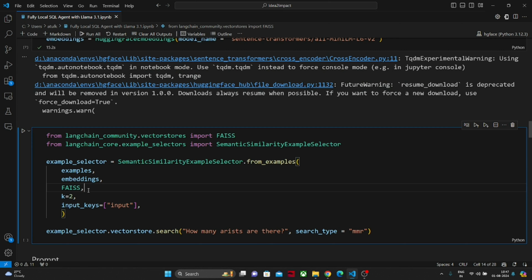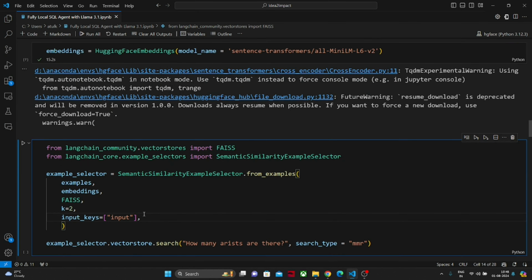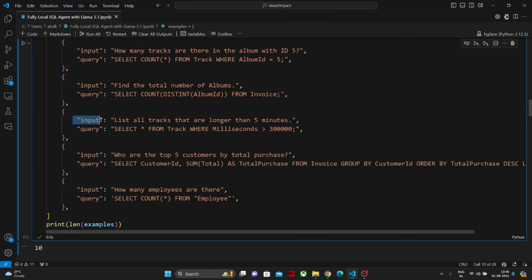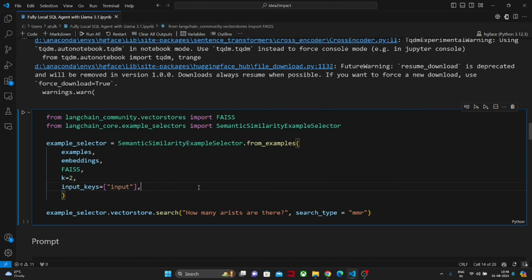So we need to pass a few parameters to it. The first one is all the examples. The second one is the embedding model. The third one is FAISS. FAISS is basically a vector database. This will be utilized to run this similarity search algorithm. Then k equals 2. This is the number of examples that we want to fetch at runtime. Then the last one is input keys. So if we scroll a little above, you can see the key over here is input. So we need to pass that over here also. So let's run this cell.